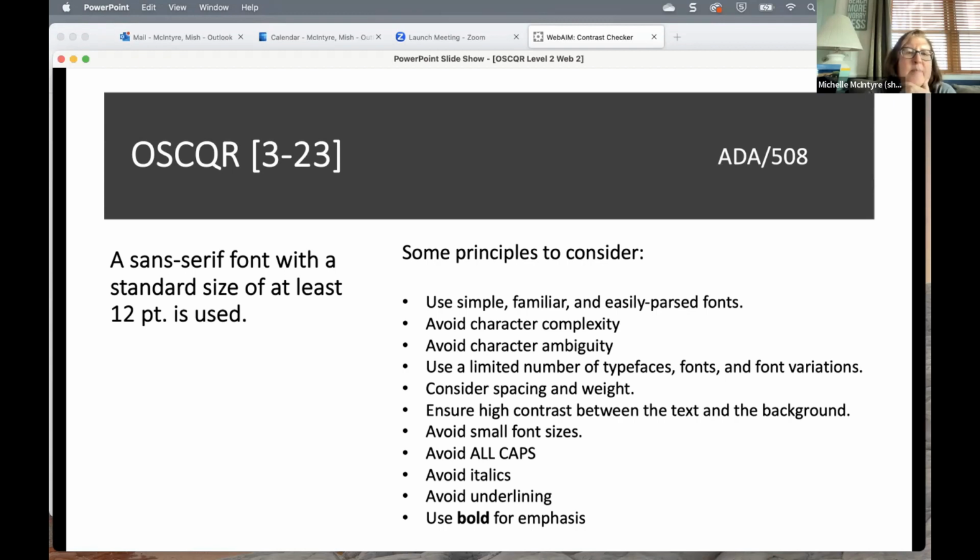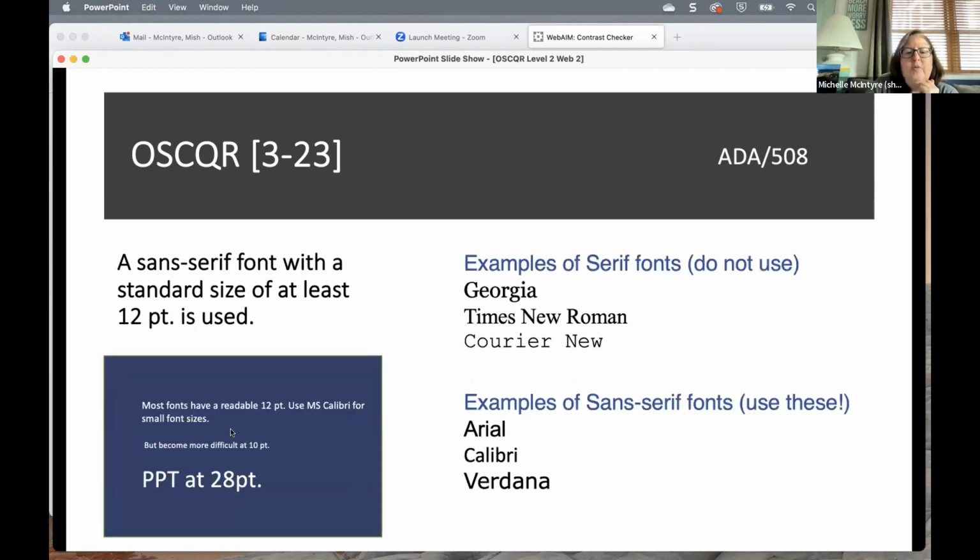Some fonts, especially the older fonts like Times New Roman, when they get really small, like under 12 points, become difficult to read. I have an example here on the next slide. Right here on the left hand, you can still read it because it is sans serif, but you can see 12 point is quite small. And when you start to go under 10 points, of course, it really becomes difficult.